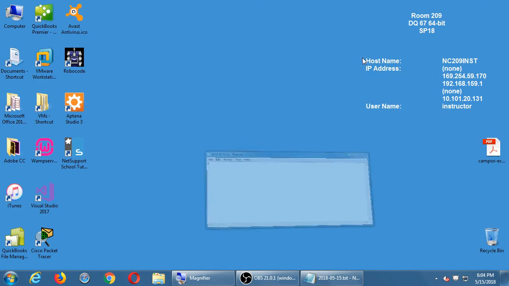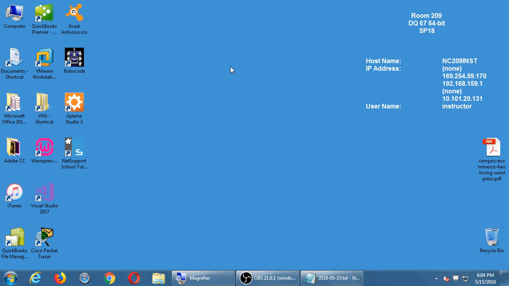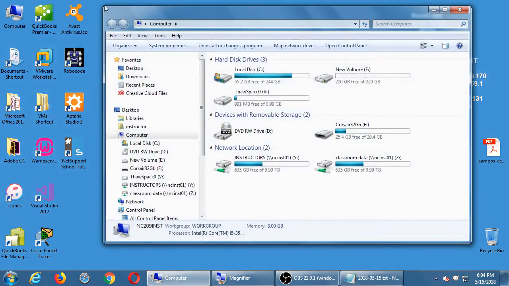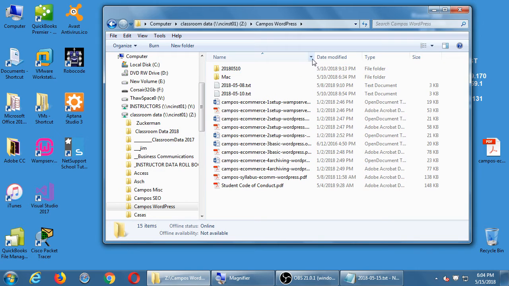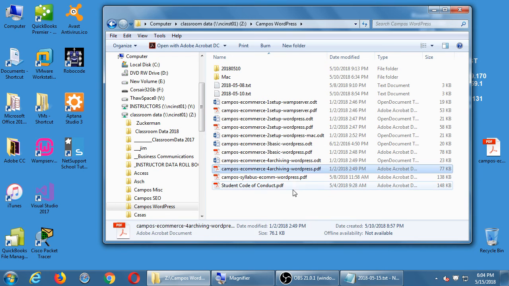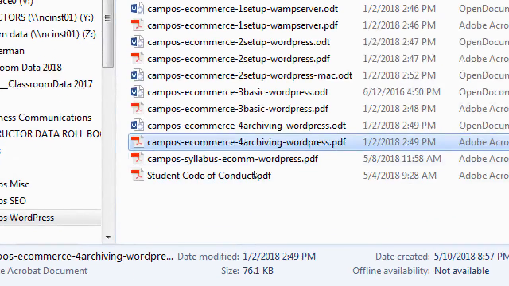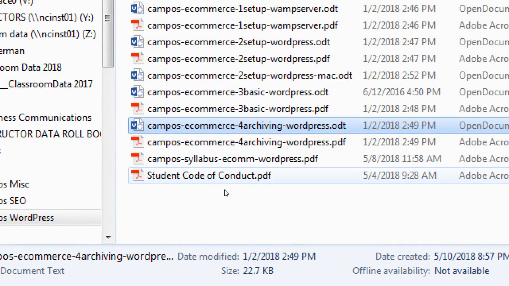All right, so for the first thing we want to do is bring the site back to life. And remember, I gave you handout number 4 last time. If you don't have a printed copy of it, you'll be able to print it during the next break. At the moment, though, you can look at it either on your printout or in the network folder. In the Campus WordPress folder, I've got Campus e-commerce number 4, Archiving WordPress, either the PDF or the editable document. They're both there.